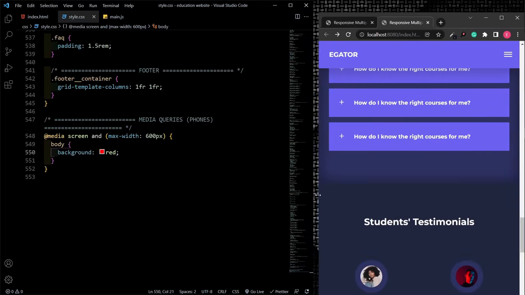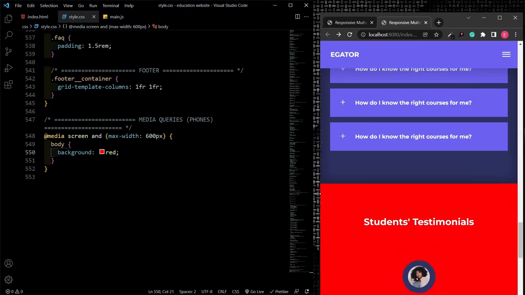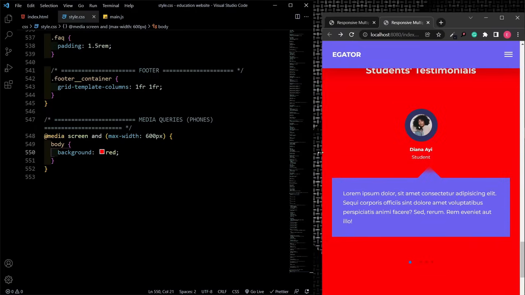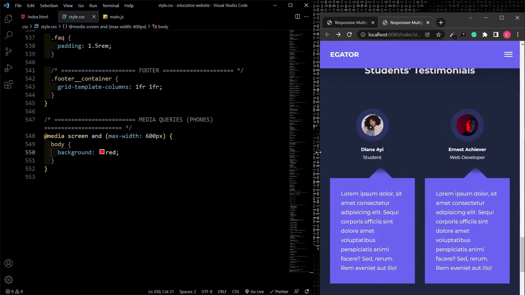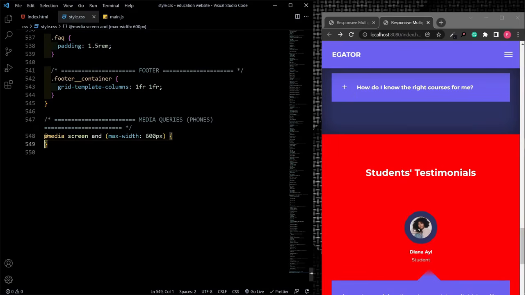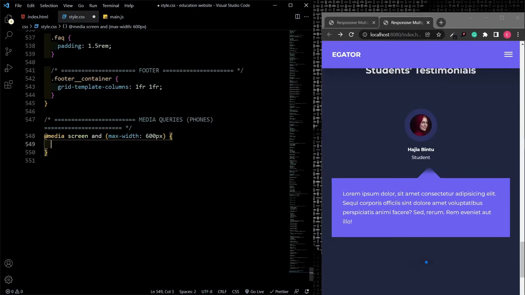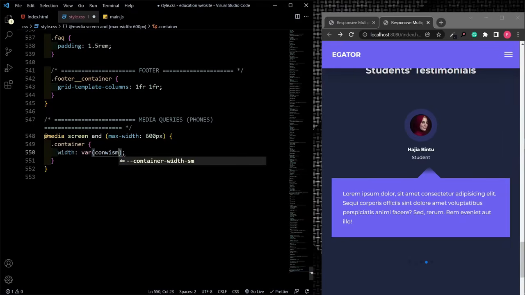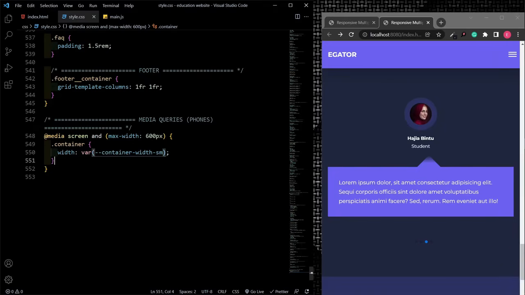Right here, anything below this is going to have the styles that we are going to set. Right, so right here I'm going to change the container width to be the container width for smaller devices.